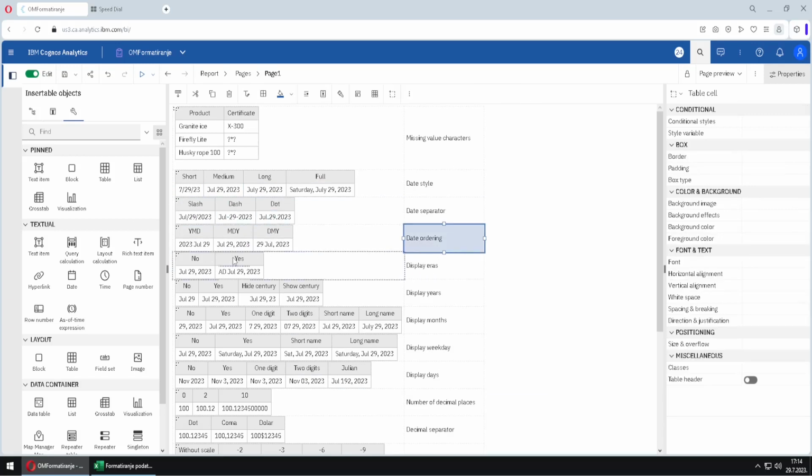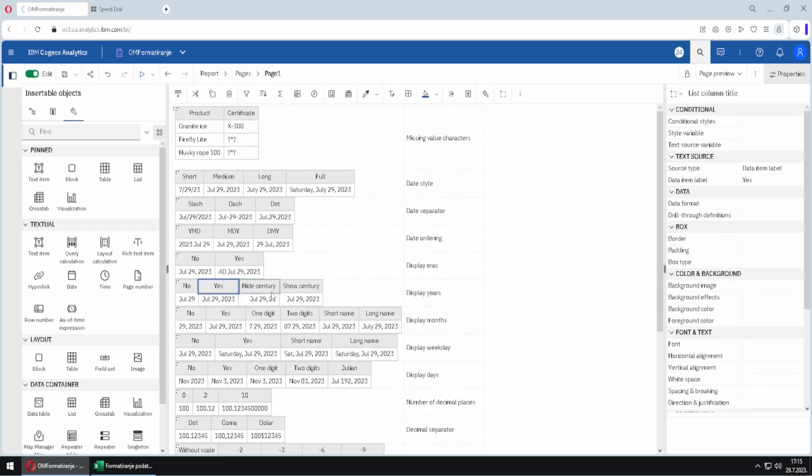We have date ordering, so our date could be organized as year, month, day, or month, day, year, or day, month, year. We can decide to display eras, and that means that we will have these letters AD for Anno Domini. Then we can decide whether to display years. We can decide not to display years, to display them, to hide centuries. So instead of 2023, we will only have 23, or to show century, so we would have 2023.